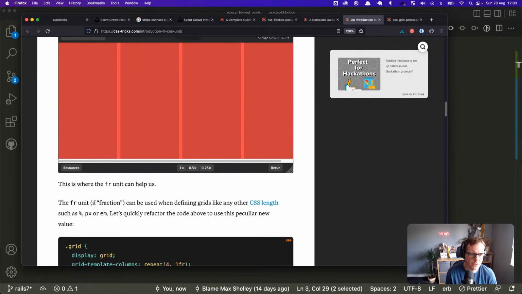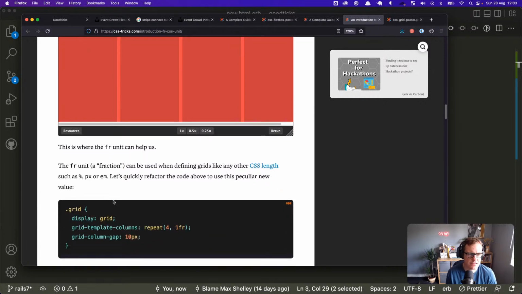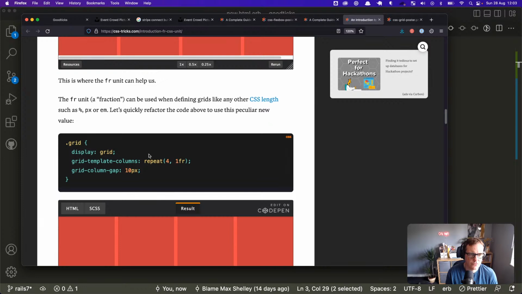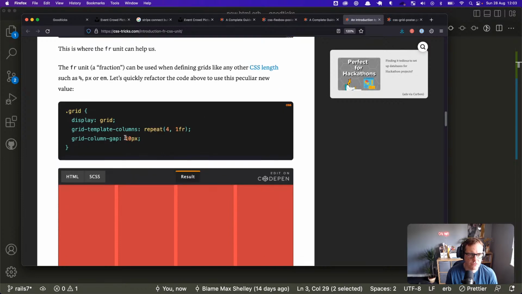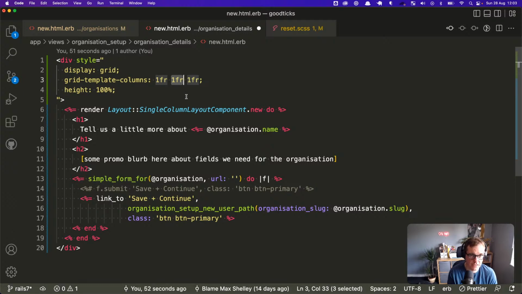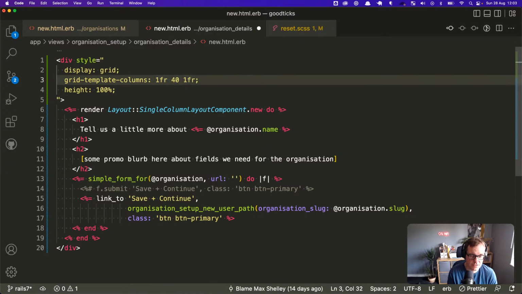Fraction. The FR unit of fraction can be used when defining grids like any other CSS length. For one fraction, it's like whatever's left over, right? So here we could say this one in between is going to be... what do you set this to, like a fixed percentage?